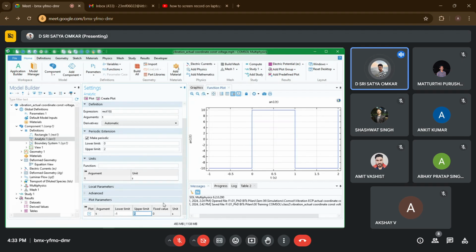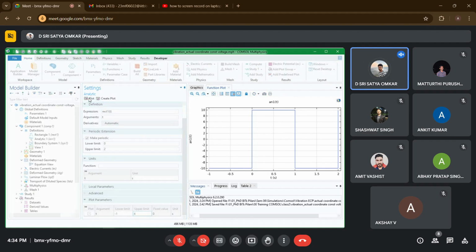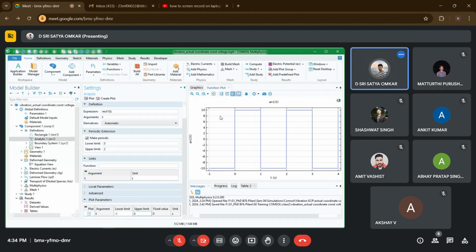So here if you see, I change it from -1 to 2. So from -1 to 2, it is going to plot. Clear? If I change it to 4, it will plot in 4 seconds. And for every 2 seconds, this whole thing will repeat. If I plot till 4, you should see 2 peaks. So you can see 2 peaks: this is one, and this is another.